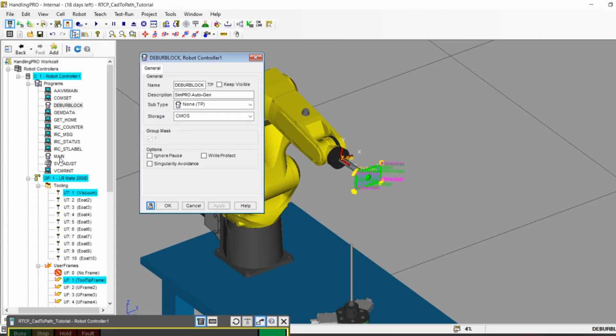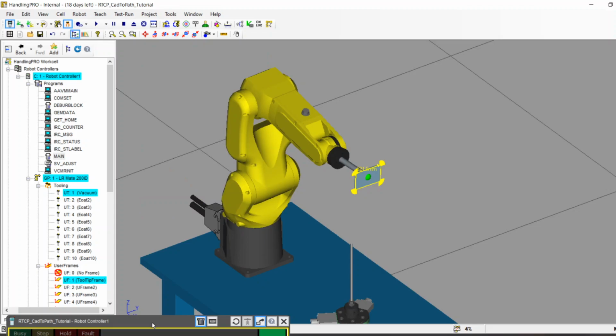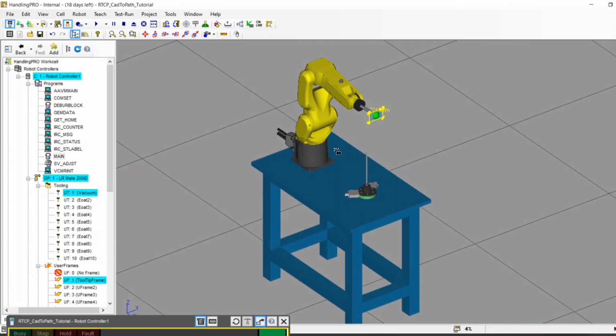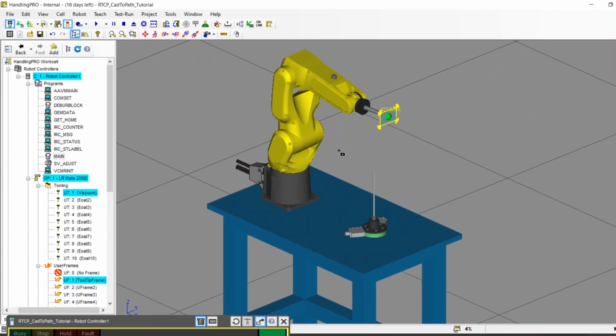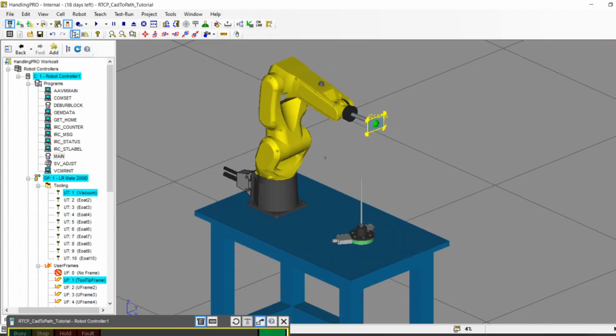I'm also going to go to my main program and turn it off here as well, just because the main program is calling that. So I don't want singularity avoidance on for those. So make sure you do that. That being said, let's test this thing out. Cross our fingers it works.